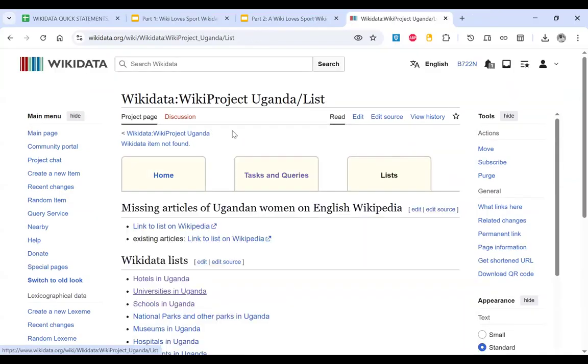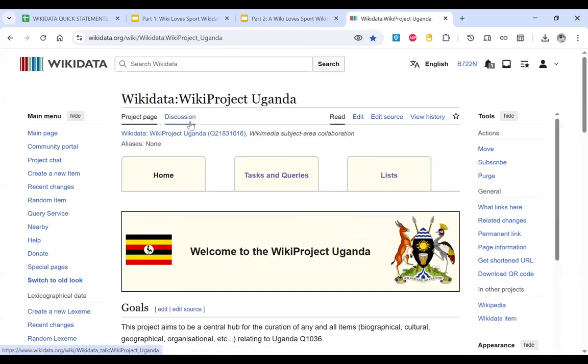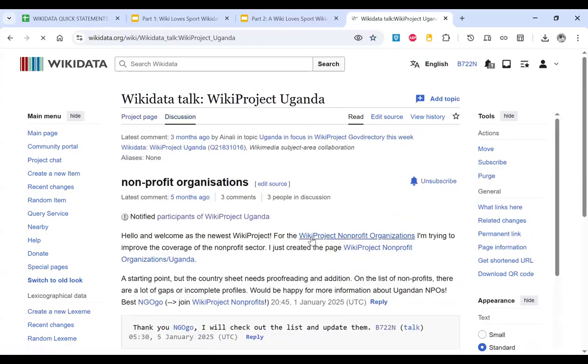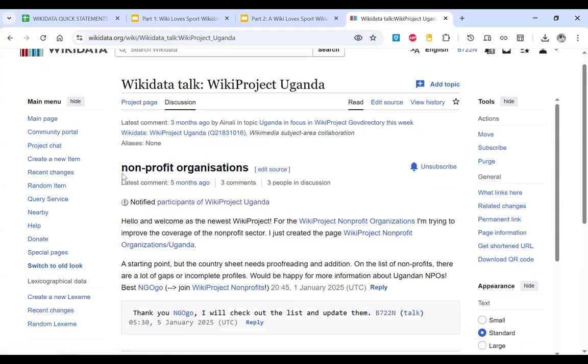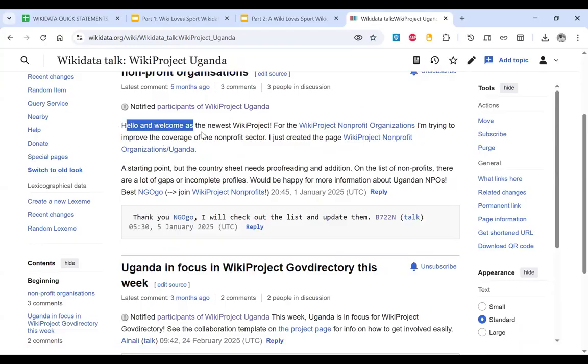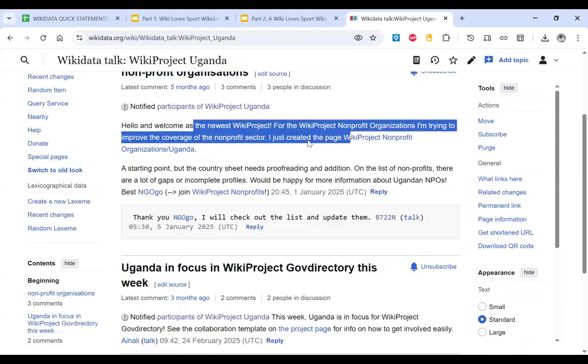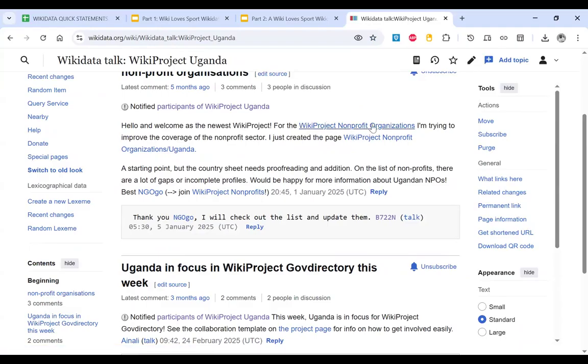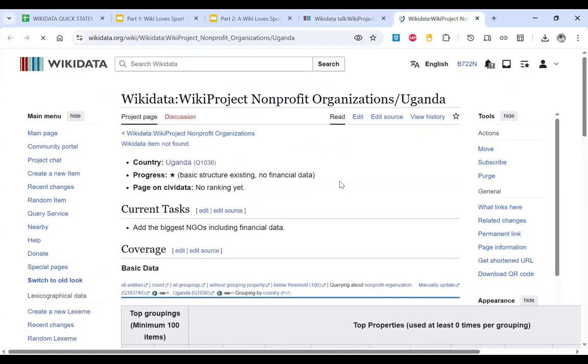And also as a project, where is the top page? Let me go back to Wiki Project Uganda. Sometimes it's on the discussion page. Yeah, sometimes they usually put out some comments on the top page where you find that they're saying, hello, welcome to the newest project. So someone who's wanting to map non-profit organizations is trying to improve the category for non-profit organizations to be able to identify the data gaps within Uganda. This is how we try to identify the data gaps.